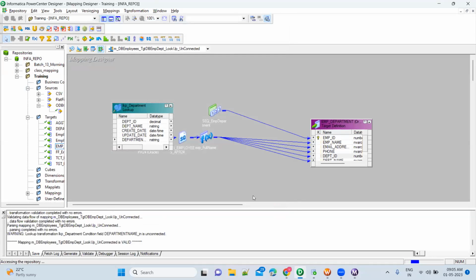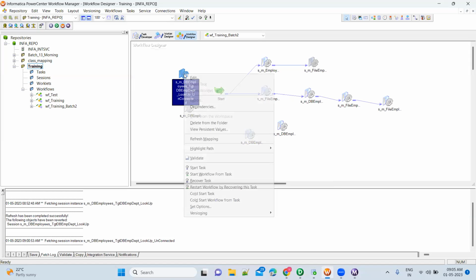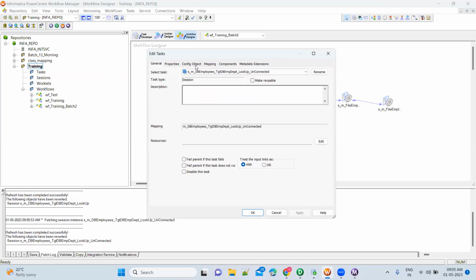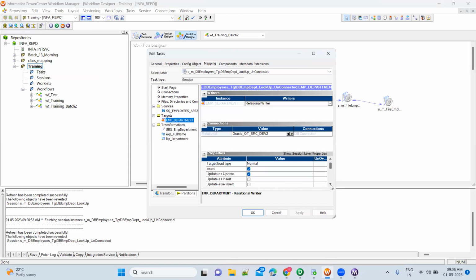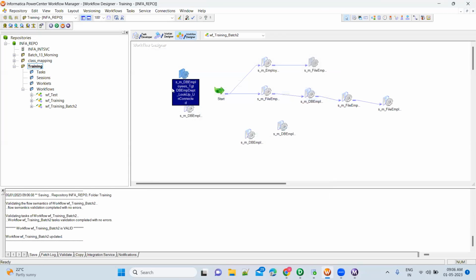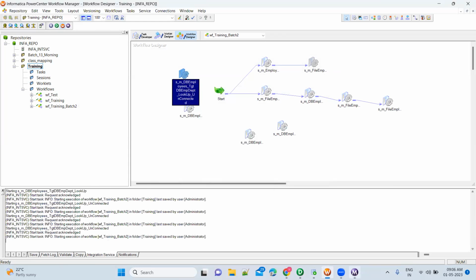Now let's see. Press Ctrl S. Go to mapping. Now refresh it. Refresh the mapping. There is a change, right? So let's do one thing. For the target one, let's truncate it. We don't want the older data, right? Let's truncate it. Apply. Then press OK. Control S. Now we can start the task.